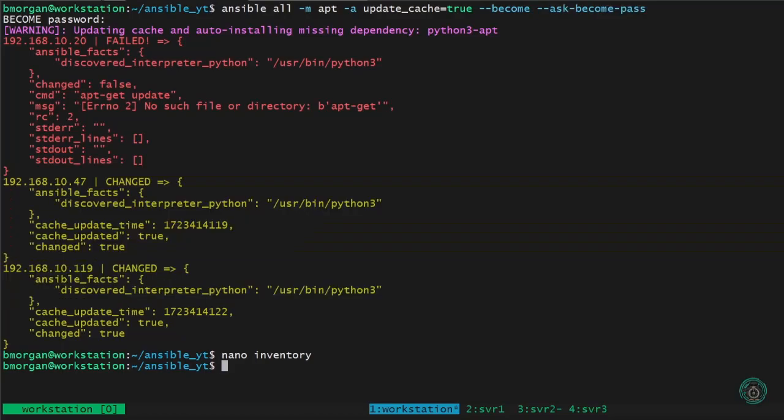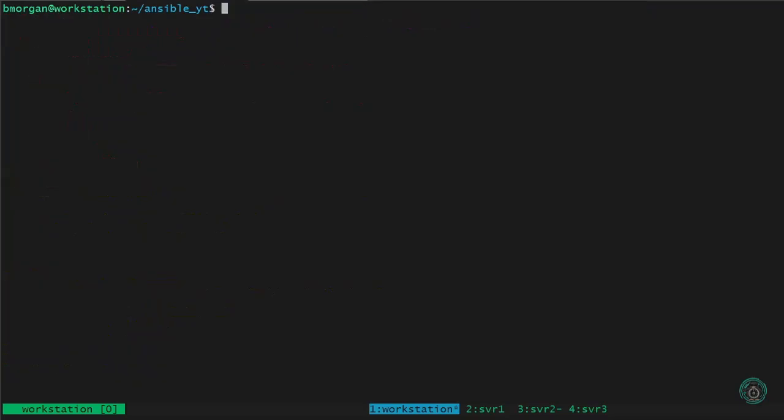Right now, all of this is assuming that you have the same sudo password on each of your servers. We'll cover what to do if that's not the case in a future video, but for right now, all the servers have the same sudo password, and as we can see by the changed message over here, they were successfully run. So now, how about we install an actual package onto all of our servers?